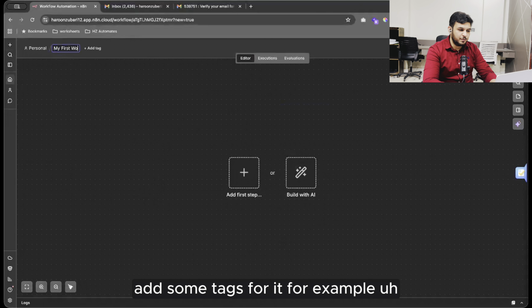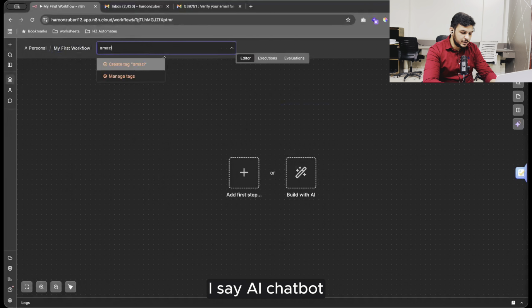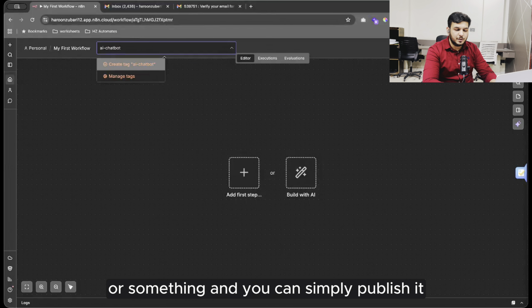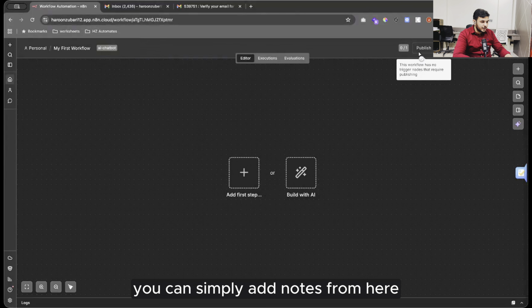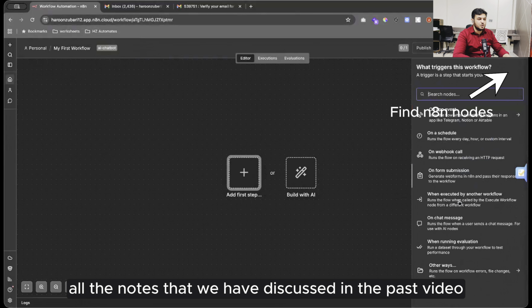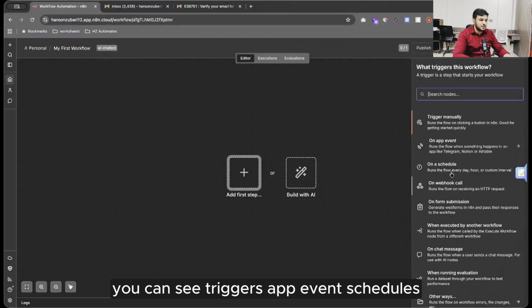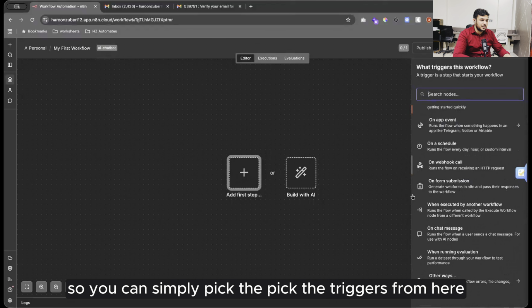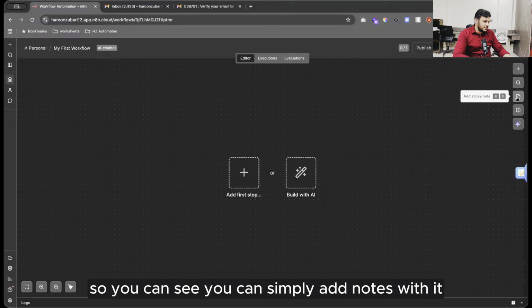Add some tags for it. For example, I say AI chatbot, that we are going to make in the next few minutes. And you can simply publish it after you make it complete. You can simply add nodes from here. You will find multiple types of nodes, all the nodes that we have discussed in the past video. You can see triggers, app event, schedules, everything is here. You can simply pick the triggers from here, and we will pick the trigger in the next minute.